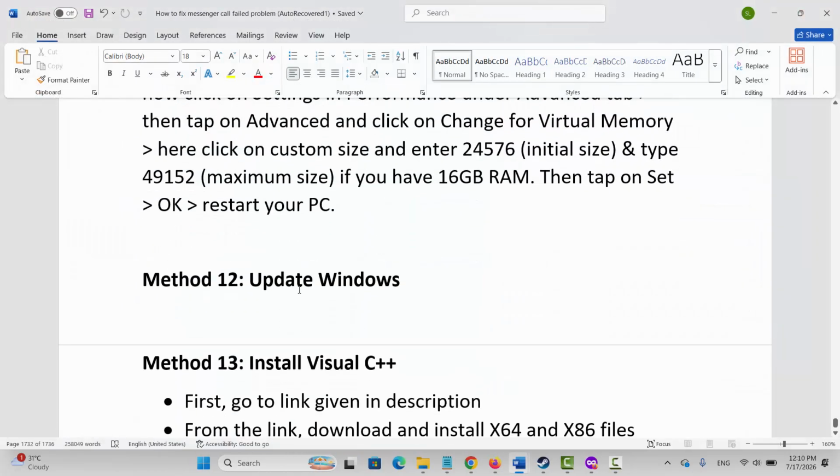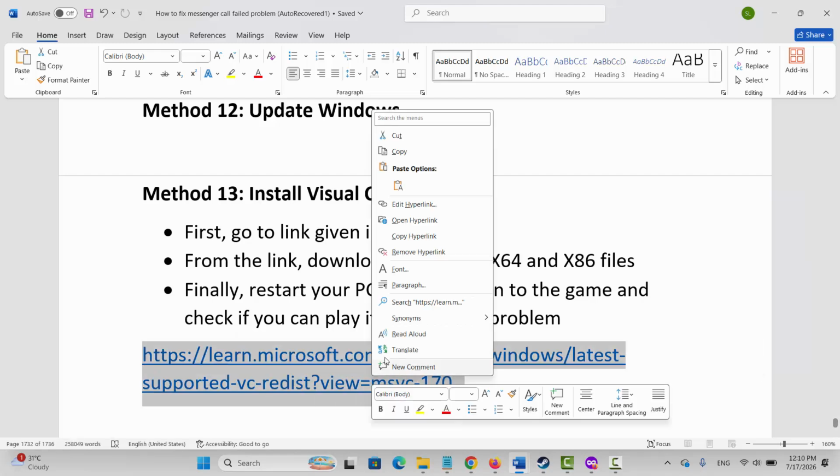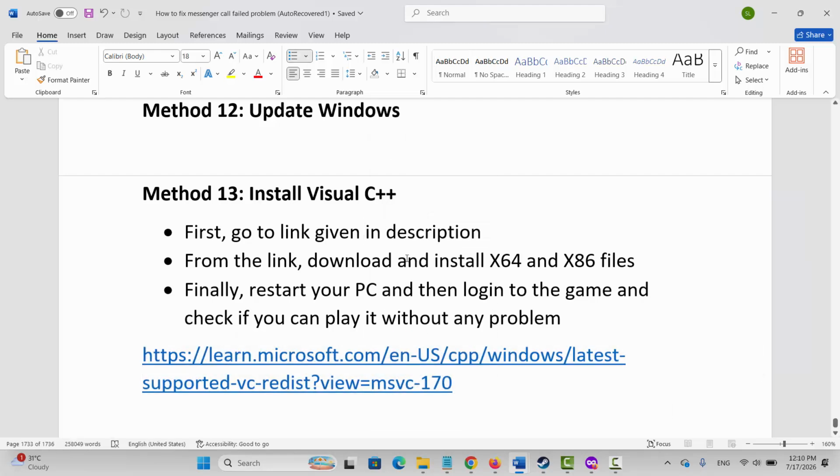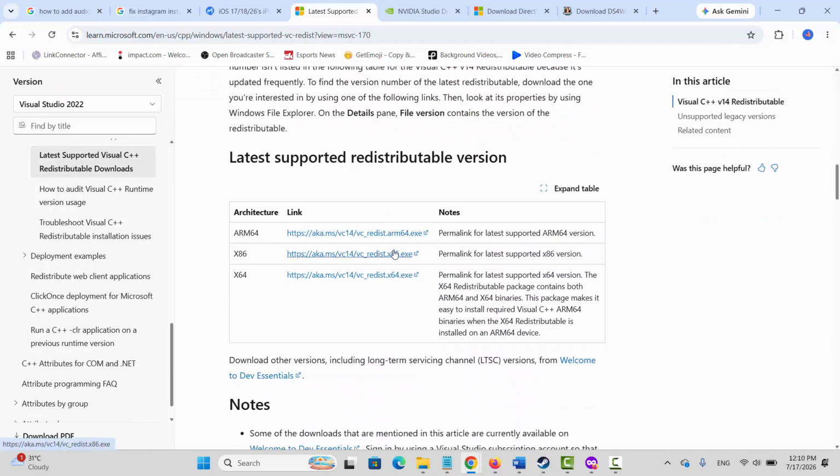If not, next is to install Visual C++ files. For that, I have already provided the link in the description. You just have to copy and paste it in your browser. After the website opens, go below. From here, you have to click on the link to download Visual C++ files.